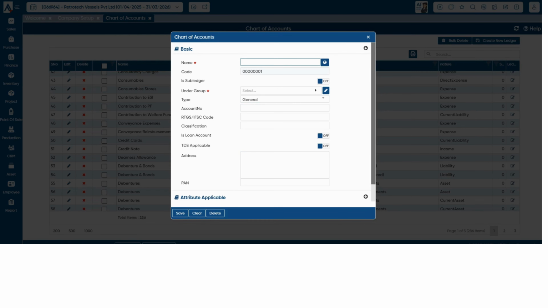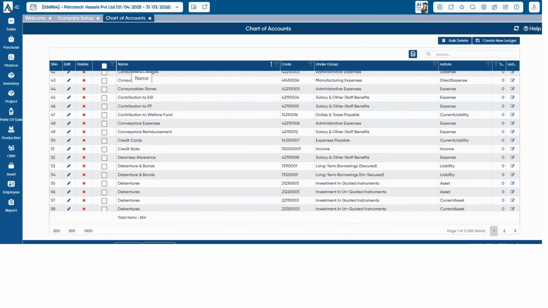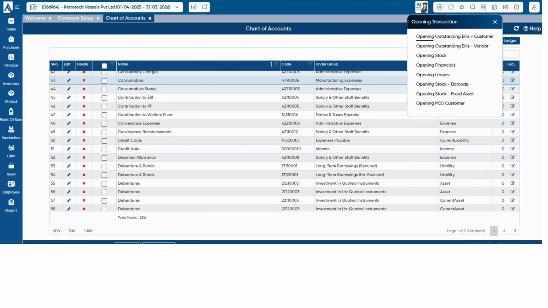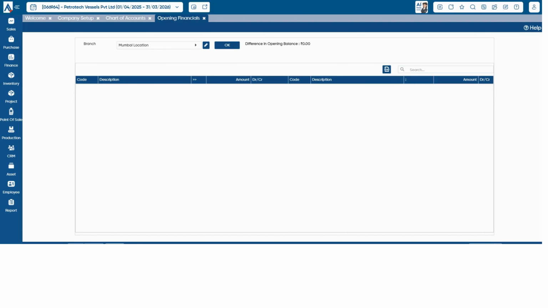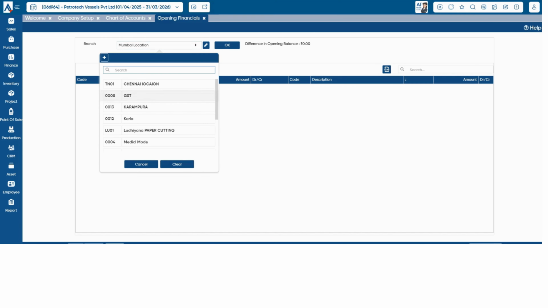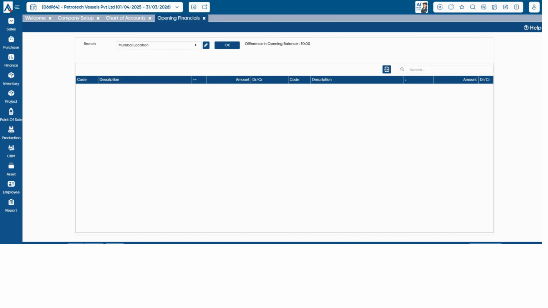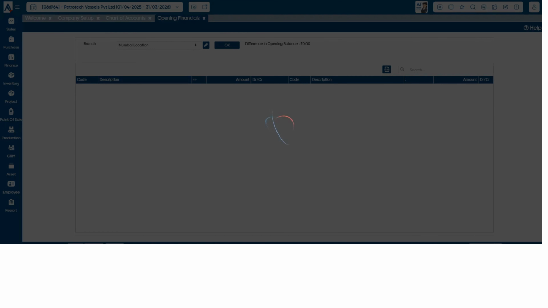Now, moving further into the Finance module, we've discussed the creation of ledgers. AlignBooks comes with many pre-created ledgers, and you can easily add more based on your requirements. Next, let's look at how to enter the opening balances for these ledgers. To enter opening balances, click on Opening Financials. If you have enabled multi-location management, you will first need to select your branch. After selecting the branch, click OK.